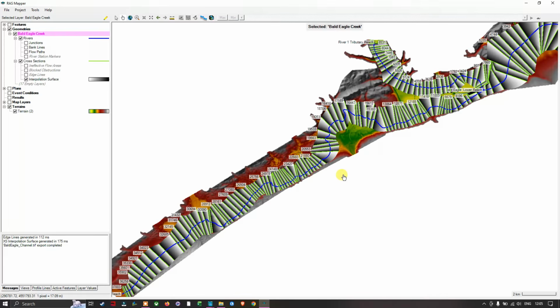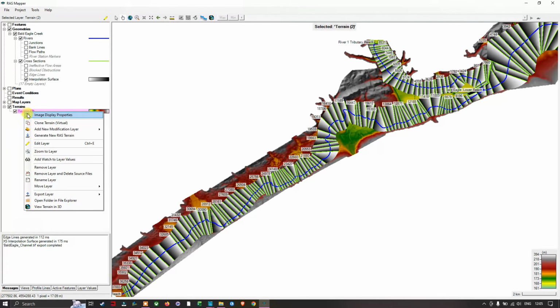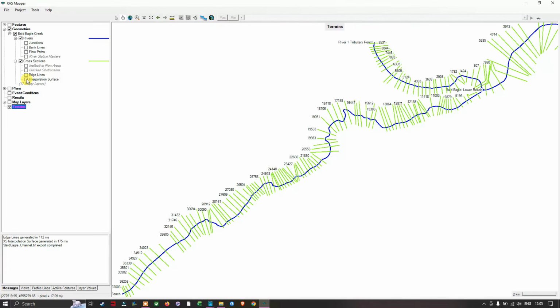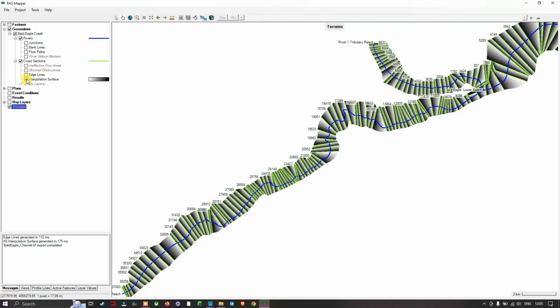we want to import it again. So before importing our terrain data, make sure you remove the existing terrain data here. That is Terrain 2. So I'm going to remove my existing terrain data, and I'm going to click this option called remove layer, and I'm going to turn off these other layers. So I'm going to turn off the interpolation surfaces, or you can also turn off the rivers.